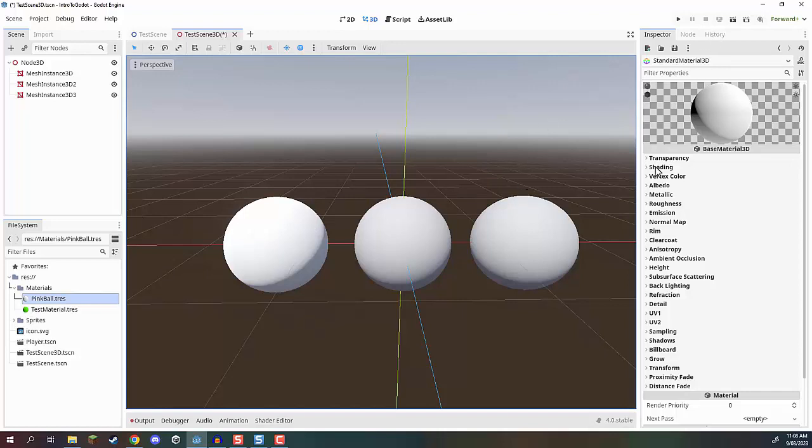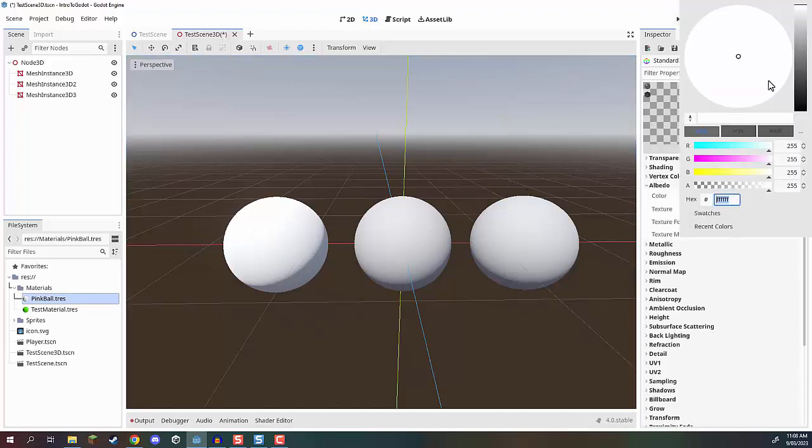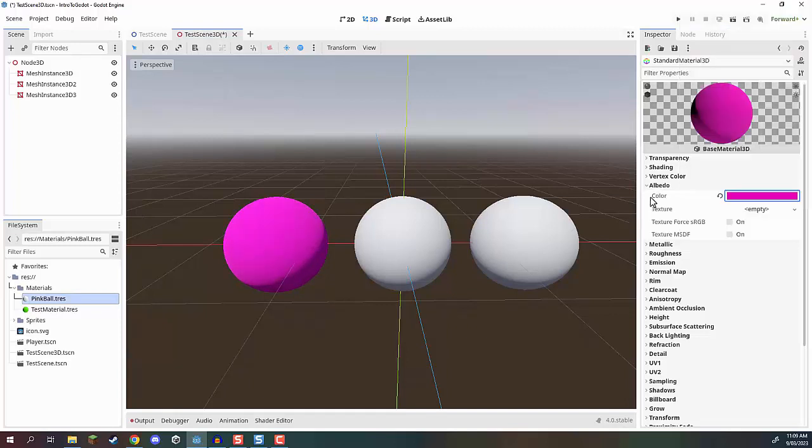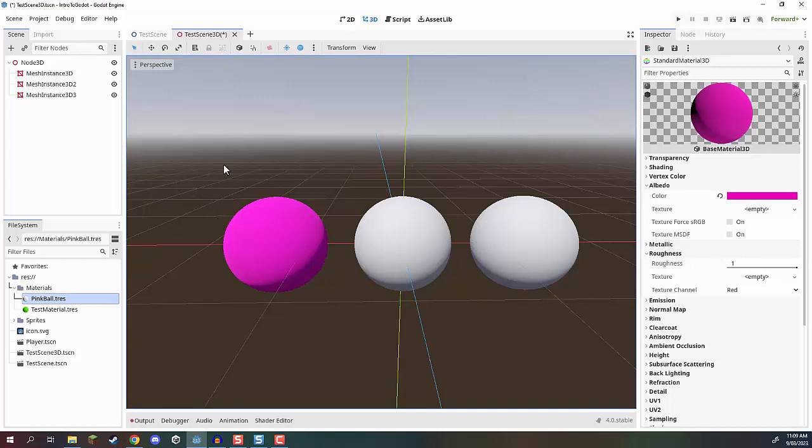We can then go over to the inspector, change the albedo color here. I'm going to make that a nice vibrant pink, something like that. And we can then change the roughness. Actually, no, keep the roughness at 1, I reckon. I think that's going to be a good idea. There we go. Now we can move on to the second ball, and this is going to be transparency.